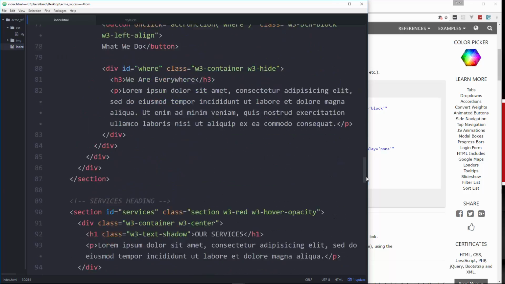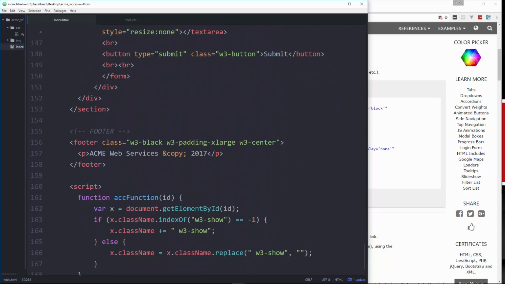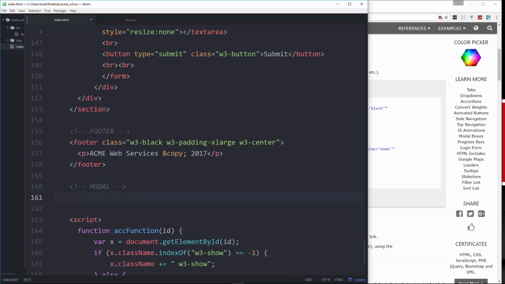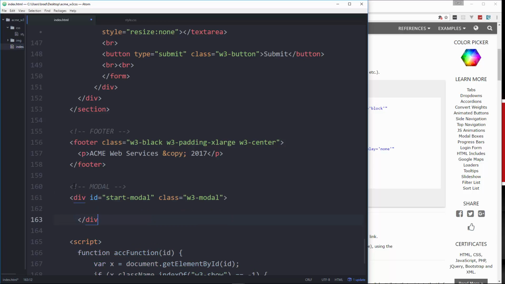So now we're going to go down here and we're going to add the modal. So down at the bottom below the footer, let's put a comment, and we're going to put in a div and give it an ID of start-modal, just like we set up above. Okay, and we also need to give it a class of w3-modal. Okay, then we want to do another div with the class of modal-content.